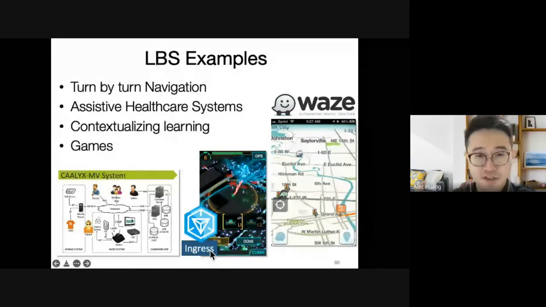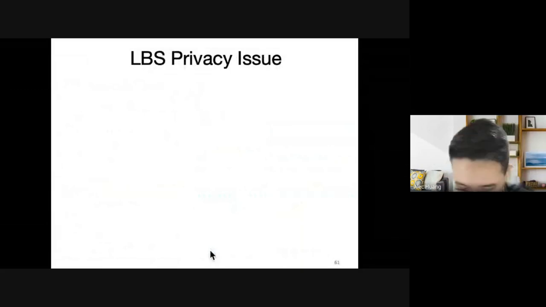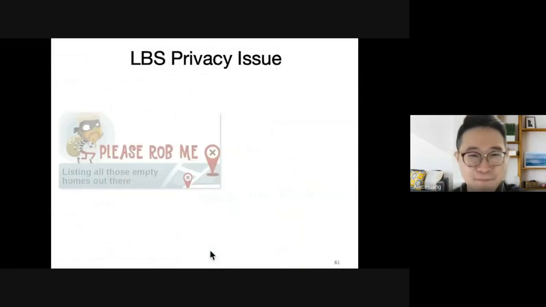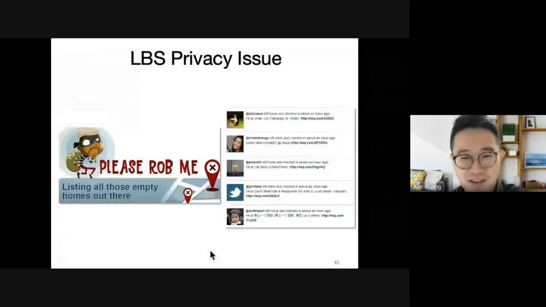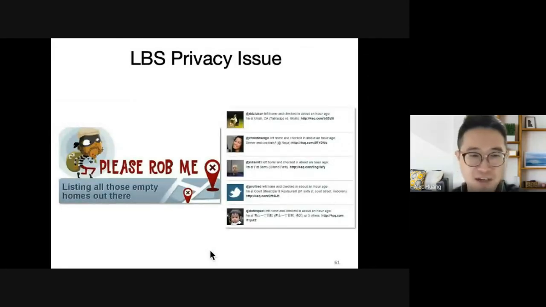Okay, so the location-based service has a privacy issue. This is an interesting one. There was a service created by some people called Please Rob Me. I believe many of you check in on Facebook, on Twitter, on some places. When you check in online, you share some information. You tell people that at this time you are at this location. But you also tell people that at this time you are not at other locations. For example, you are not at home.